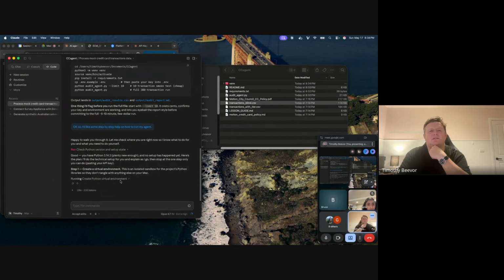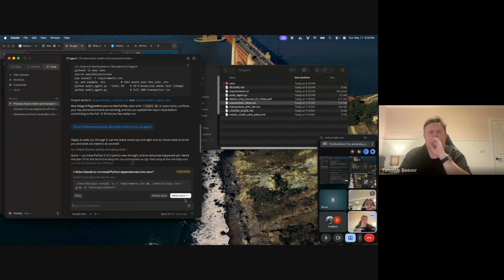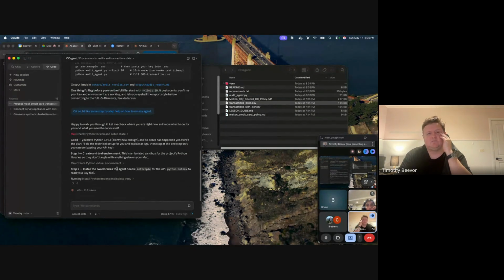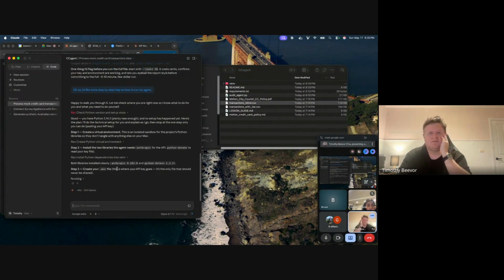Okay, so in this case, it's going to help me set up my environment as well. Now, you don't have to do it this way. You can also ask it to basically give you the instructions to do it yourself, but it can do stuff for you as well.